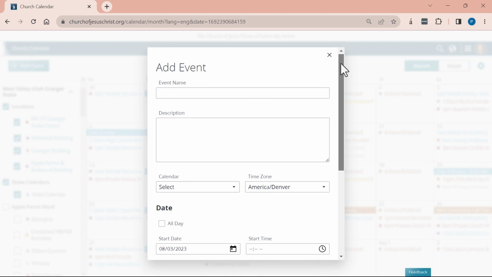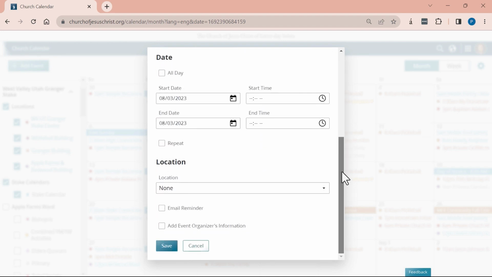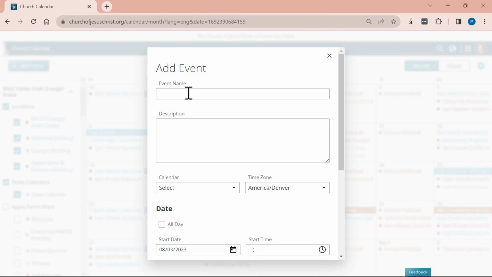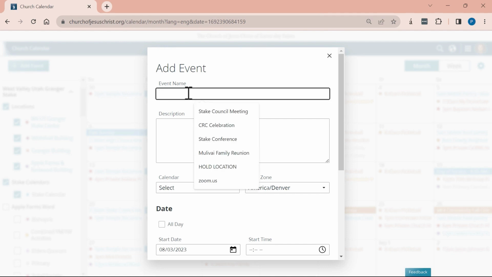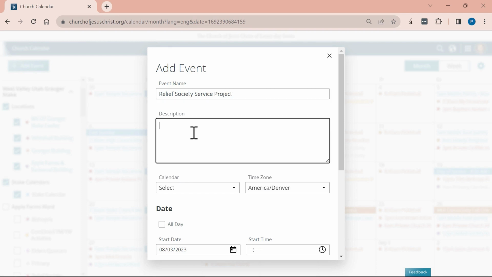The church calendar system gives me this list of information that I can fill out to schedule this event. So I'm going to click where it says Event Name, and I'll type Relief Society Service Project. I can put in a description. This is a great opportunity to just put in a simple explanation of what's going to happen at the event. Maybe something like this. I can tap Enter and put in more information.